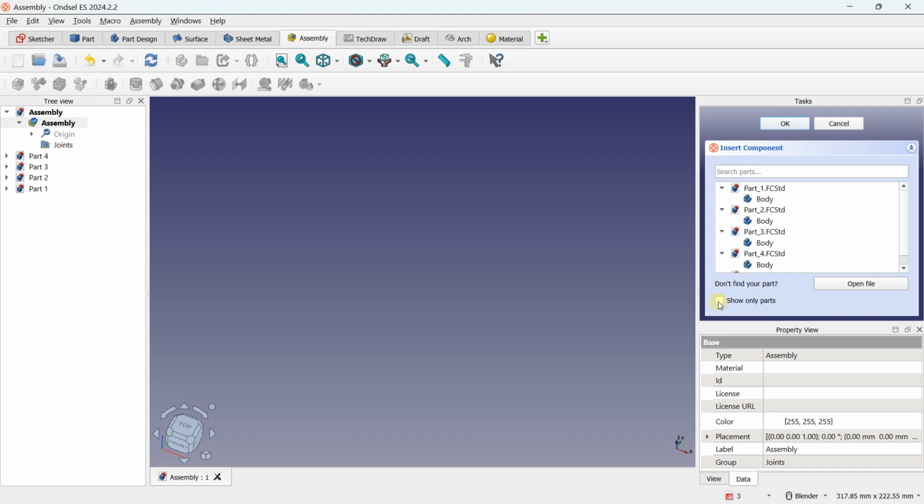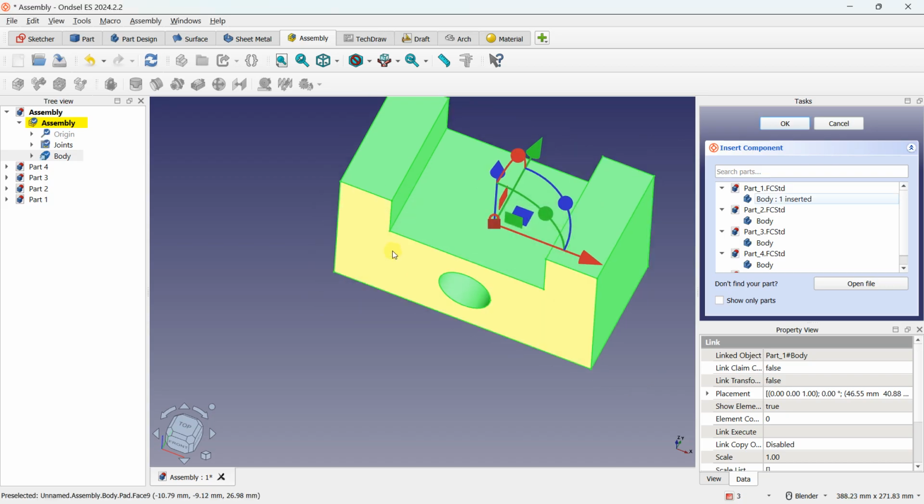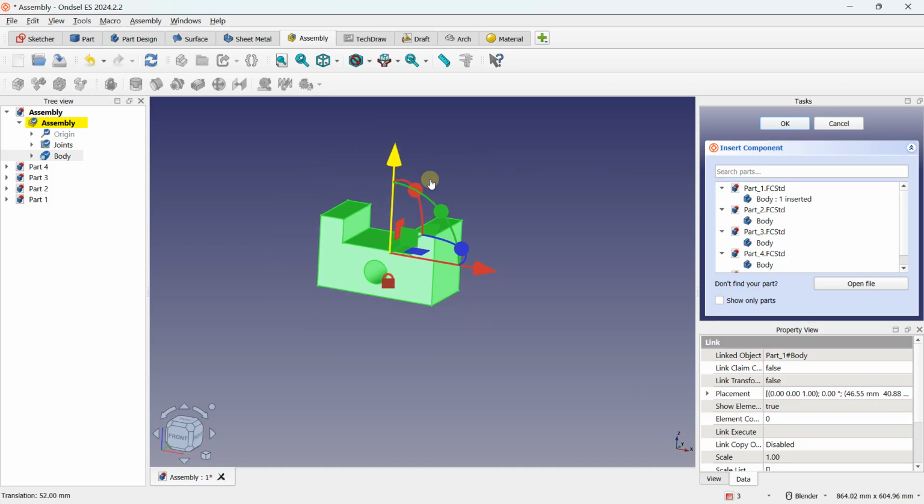You can show only the part also if you prefer, just like this. And here, for example, this is my part number 1. But if you double click here, you need to insert the body. So this is why I need to deactivate this one and click on my first body and place here. You can group the first part in the center automatically. And you need at least one grouped part in your assembly. So it means you need to have one part fixed in your assembly. So I'm going to click on yes for the first element. And this element to place, after it will be fixed, you can place where you want.